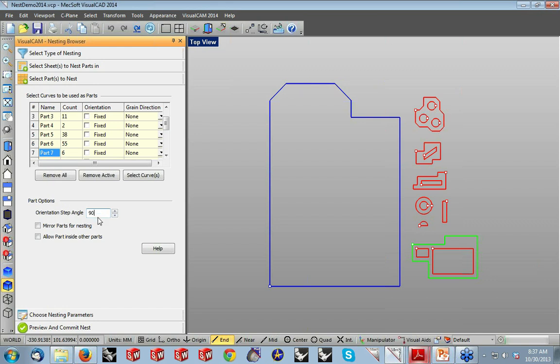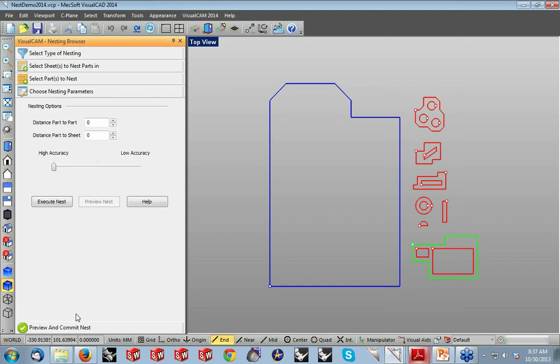You also have a checkbox allowing you to mirror parts. I'm not going to do that. Or you can allow parts inside of the cutouts or holes of other parts. And let's not check it for right now. We'll come back and do that in just a minute. Let's go down to the next parameter, or next set in the browser.